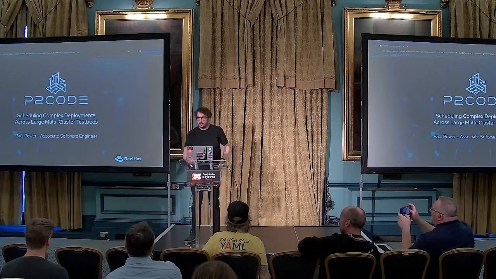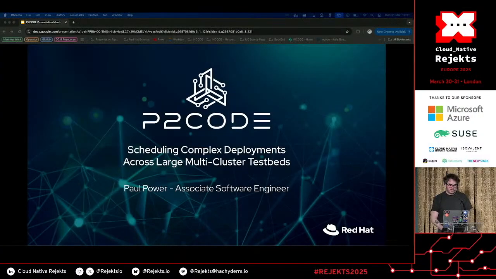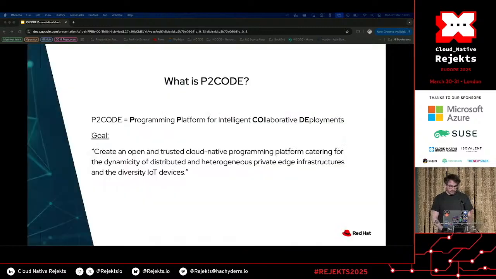So my name is Paul Power. I'm from Waterford, Ireland. I am in the EU research team, currently working on EU Horizon projects. The main project I'm on is P2 Code. I'll give you a quick overview of what P2 Code is. It stands for Program Platform for Intelligent Collaborative Deployments. It's essentially a developer platform for integrated CI/CD pipelines for creating cloud-native applications designed for deployment on edge devices.